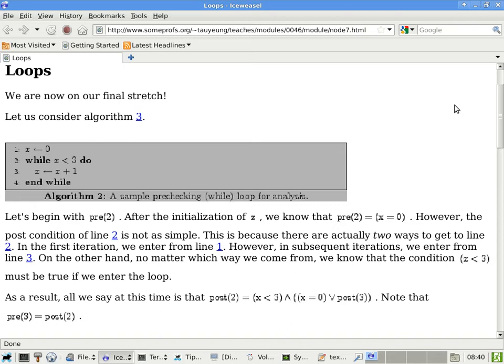Okay, the next one is here. I'm skipping a few and just going to skip all the way down to here. And I won't even tell you what it is. I'll just say this is post 3, because this is line 3, and the condition after line 3 is post 3.